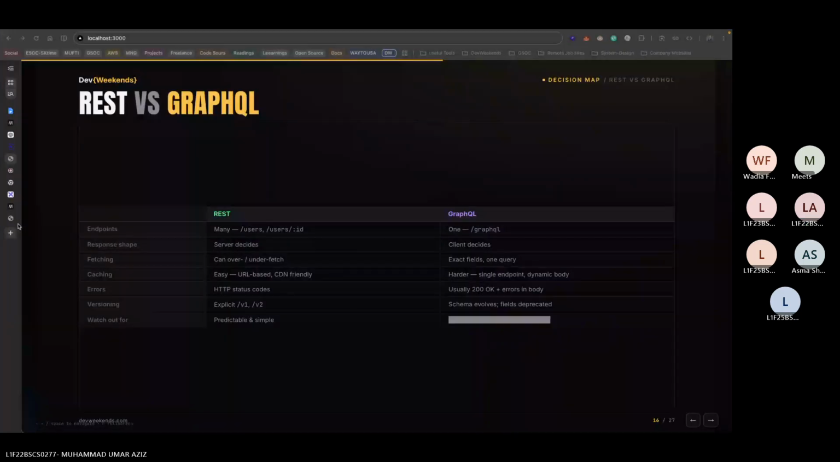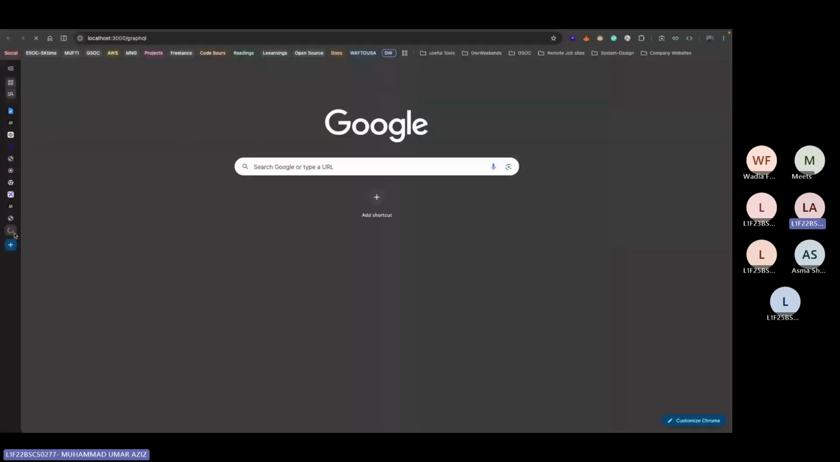So GraphQL provides you an interface for testing your queries.